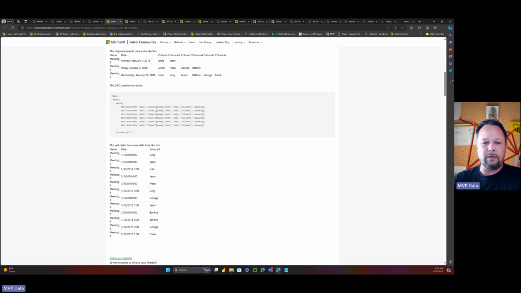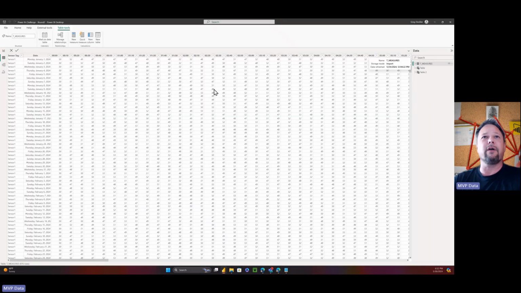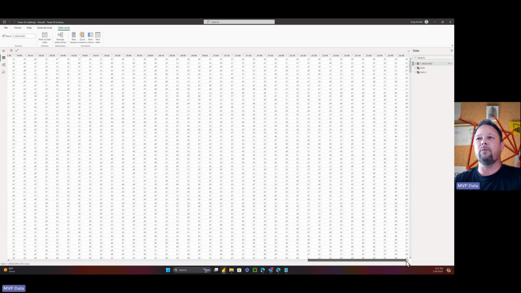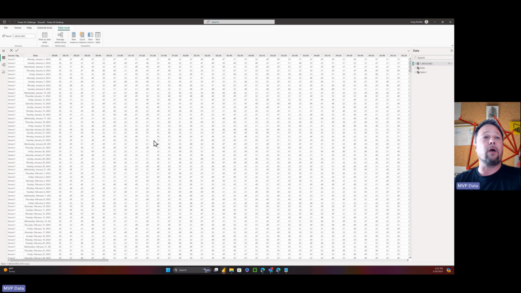So let's bring up the Power BI file. So here is the data file, right? This is in import mode, obviously, but we're going to simulate like this has to be live data, and we can't do anything in Power Pivot or Power Query Editor.